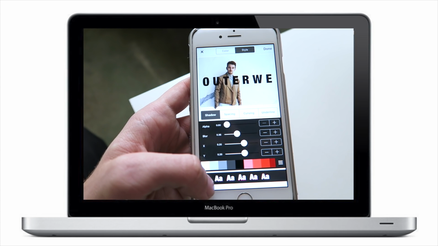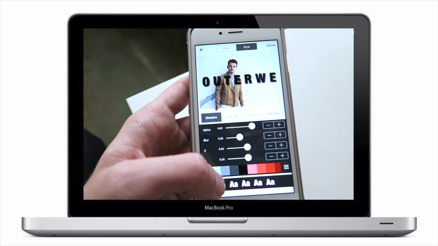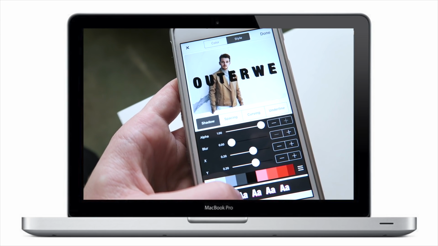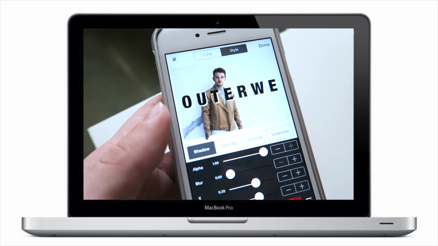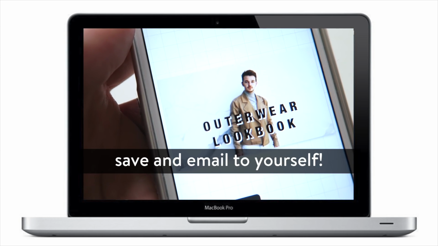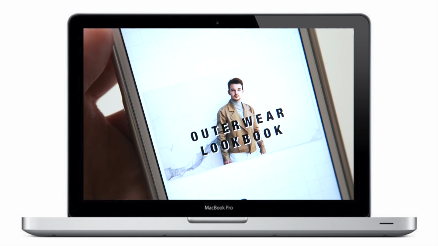So I like to use the shadow feature, and you'll see I find this one that's really, really cool. It has a black shadow behind it, but I actually change it to white, and it just makes it stand out so much more. There we go. There is your thumbnail. Send it back to yourself and upload it to your video.